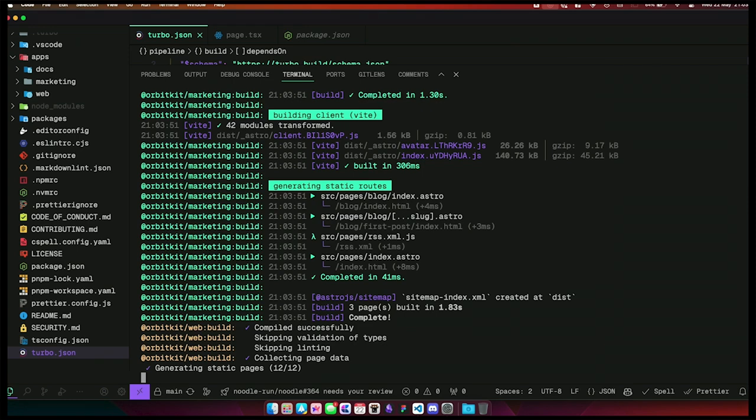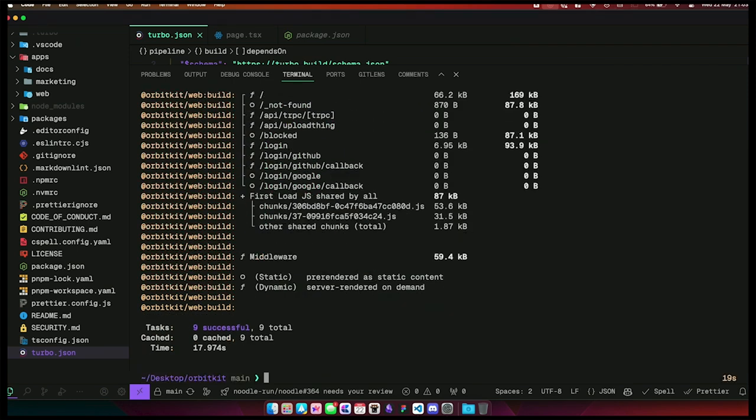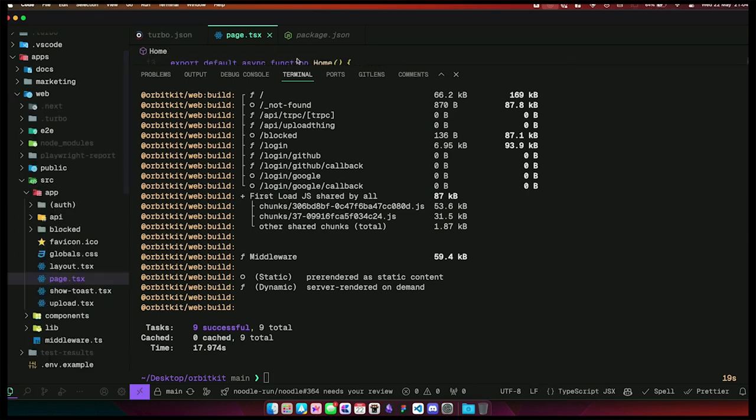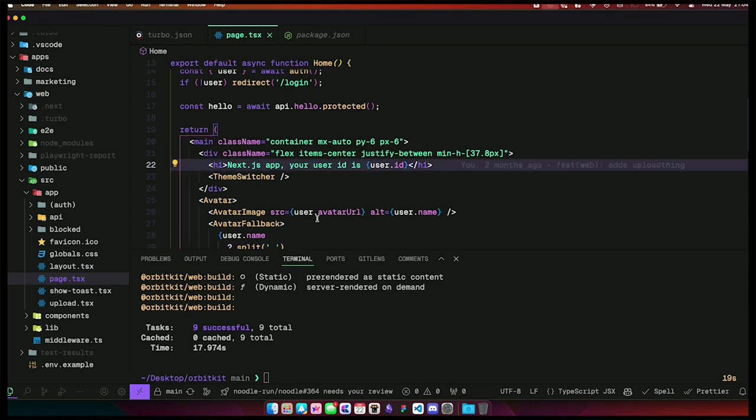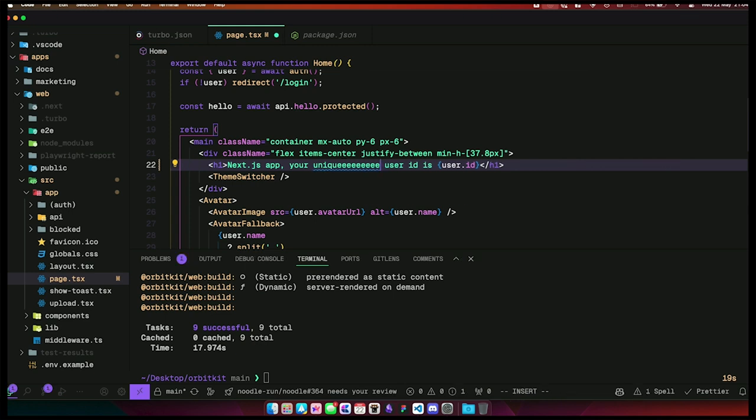You can see it's already taking quite a long time. And what's cool about Turborepo as well, and all of these monorepo caching tools, is let's say I change something only in the web application. So I'm going to say here, your unique user ID. Actually, I think I might have a cache in this one, so I'm just going to get more ease.